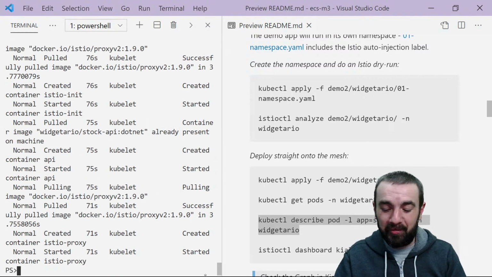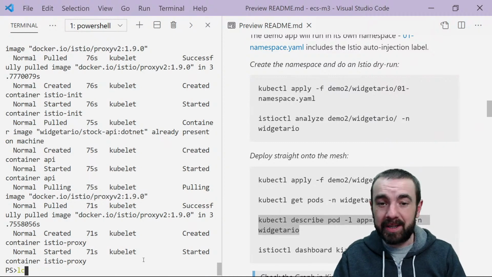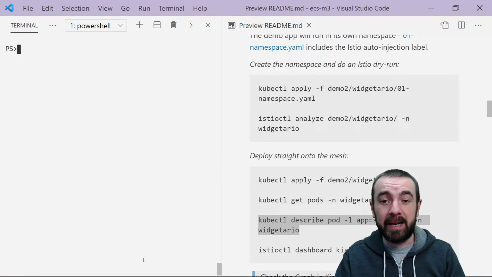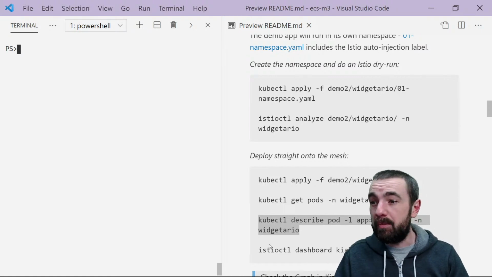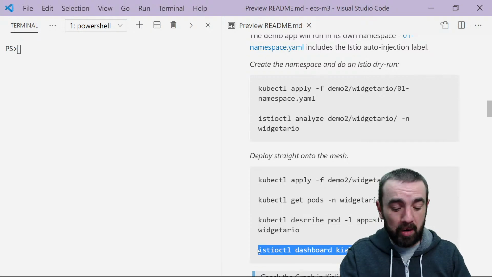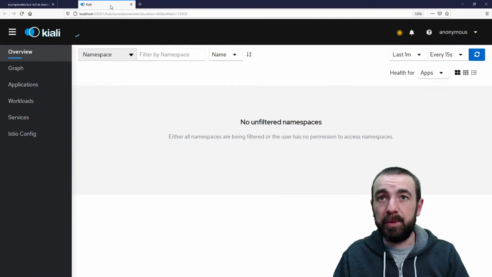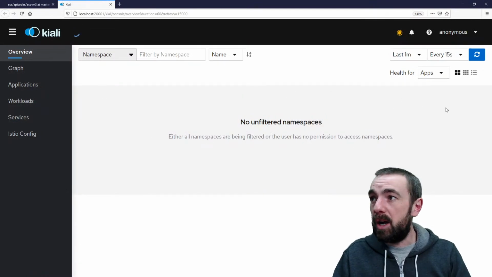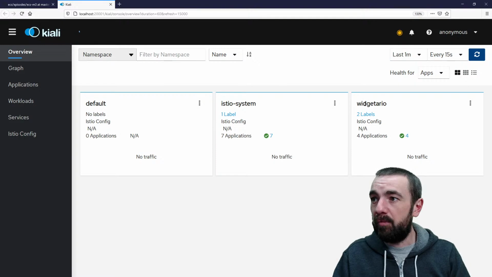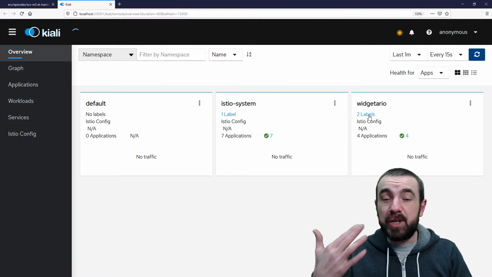Okay, so that's all the stuff that we see inside our pods, all taken care of by Istio, all taken care of by the control plane. I don't need to work with istioctl anymore, and I don't need to work with it from a modeling point of view. That's all going to be Kubernetes resources. But now that I've got everything up and running, if I open Kiali again, that's going to spin up my Kiali. Let's close this one down because it's all the same. And now, when it refreshes finally, hopefully, I've got Widgetario here. So here's my new namespace.